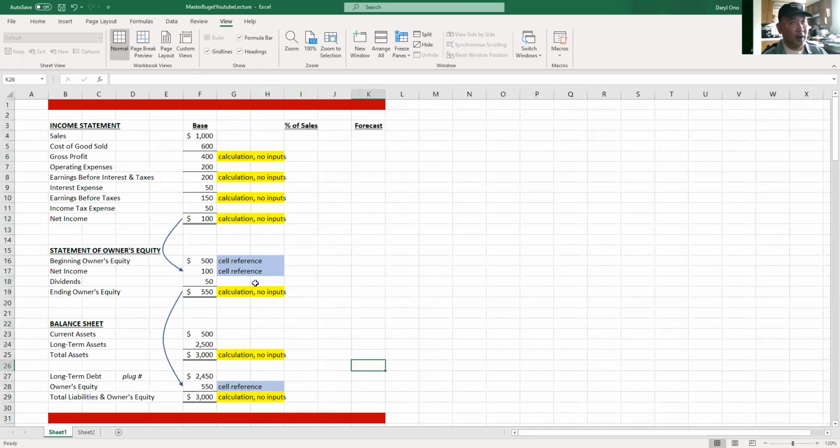Now, to go out there and do our forecast, we have to know which numbers are input. So for example, operating expenses. You see up here, we had to type in the 200. Interest expense, we had to type in the 50.